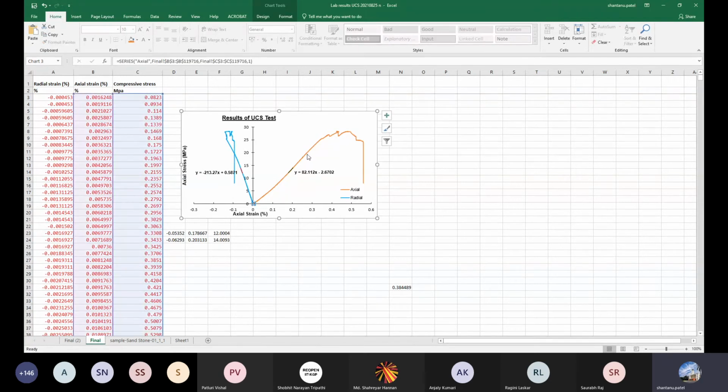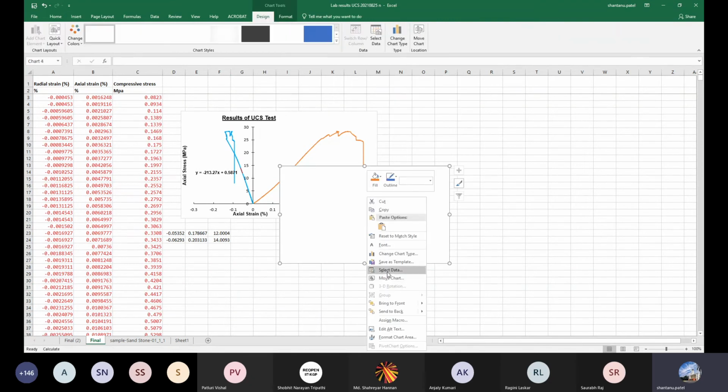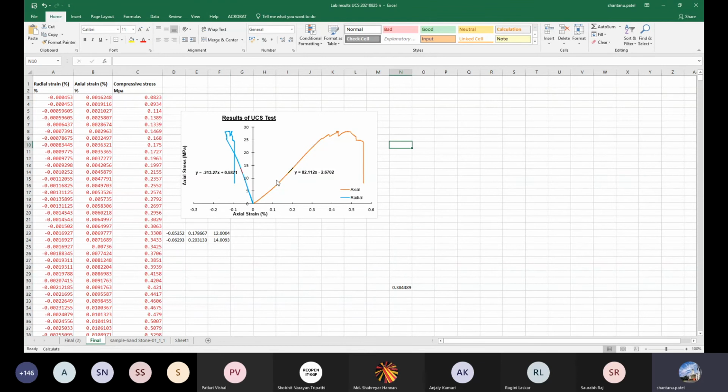So this plot here, the right side one, is axial stress versus axial strain, right? And this left one is radial strain versus axial stress. Okay, so this is the first thing you need to do. There is insert, then insert graph, and this thing is there. You can click this, select data. Please see this. Being an engineer, you should be able to know how to do it.